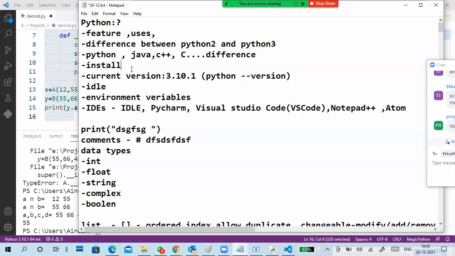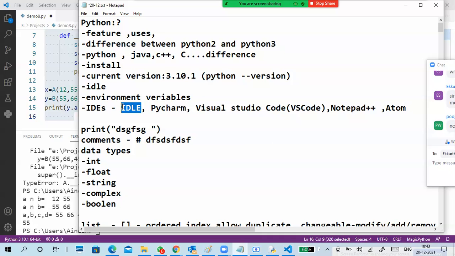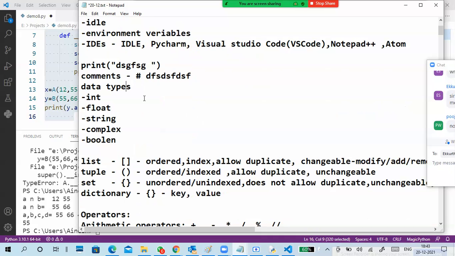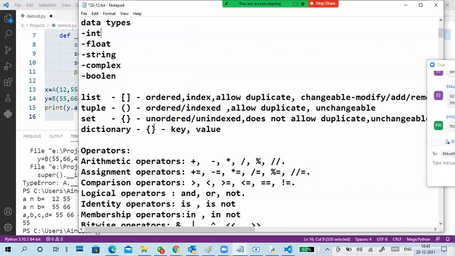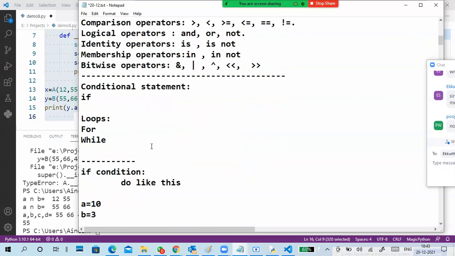And how to install, what is the latest version, what is the use of IDLE, what are environment variables, and the different places you use it. I showed IDLE, I showed VS Code now. The remaining you search it. We discussed comments, print statements, data types. Also we discussed list, tuple, set, dictionary. Operators also we discussed, and conditional statements like if else.